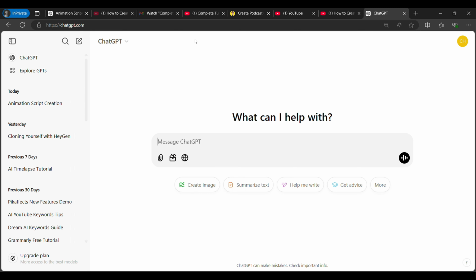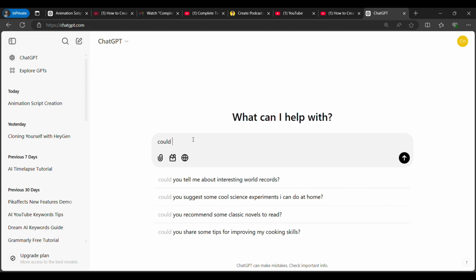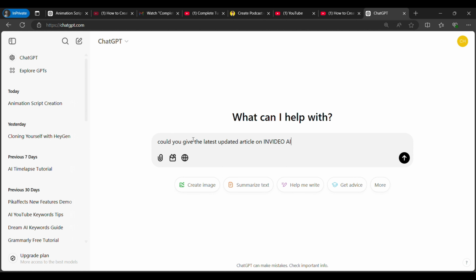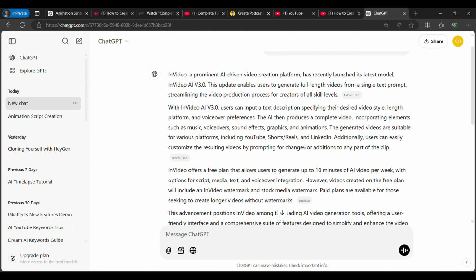First, open ChatGPT and ask, could you give me the latest update article on inferior AI? Then hit generate. It will give you an updated article. That's it.